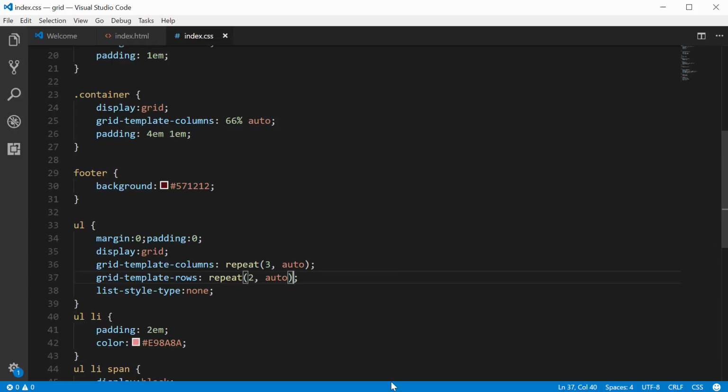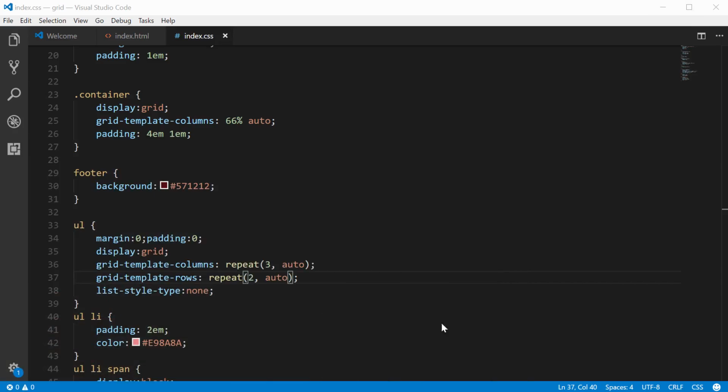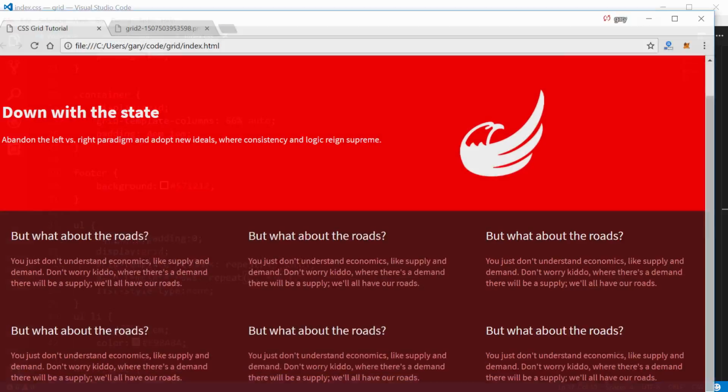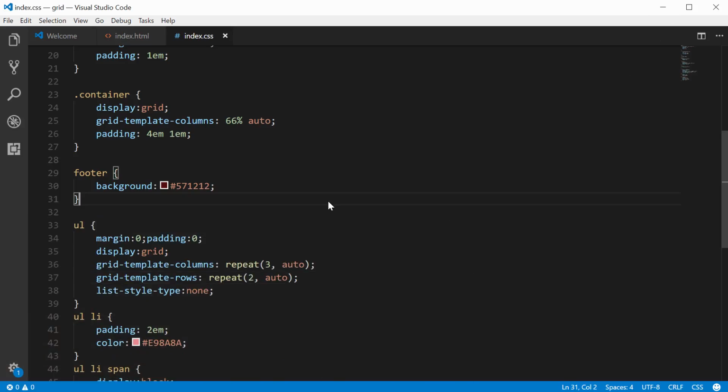Repeat two, auto, save, and you'll see we have the same result. Very, very simple. Okay, so going forward, let's go ahead and take this element over here and center it appropriately.